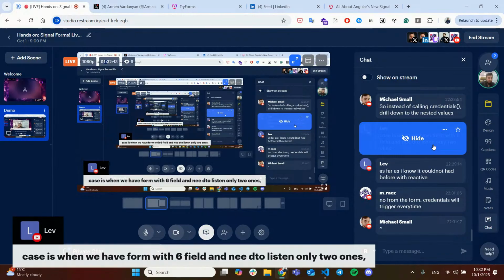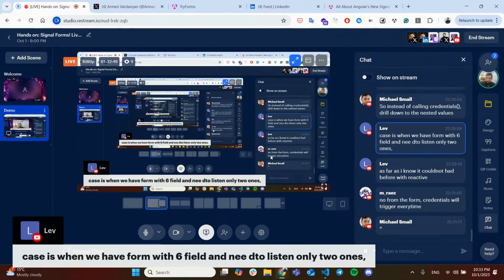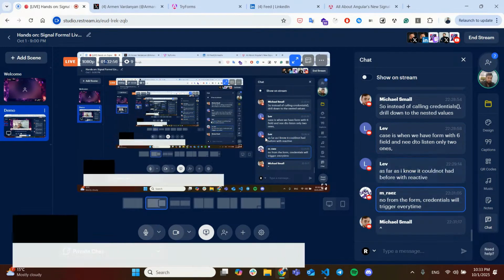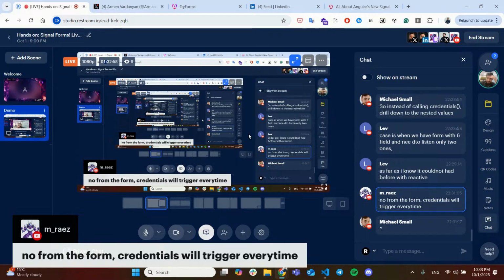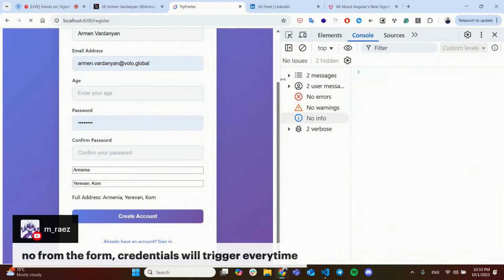Wait. As far as I know, these are cases when we have a form with six fields and need to listen only to two ones. Yeah, that's what we're trying to accomplish here and failing. No, from the form the condition will trigger every time. Yeah, I agree, but somehow I changed the code and it still doesn't work.